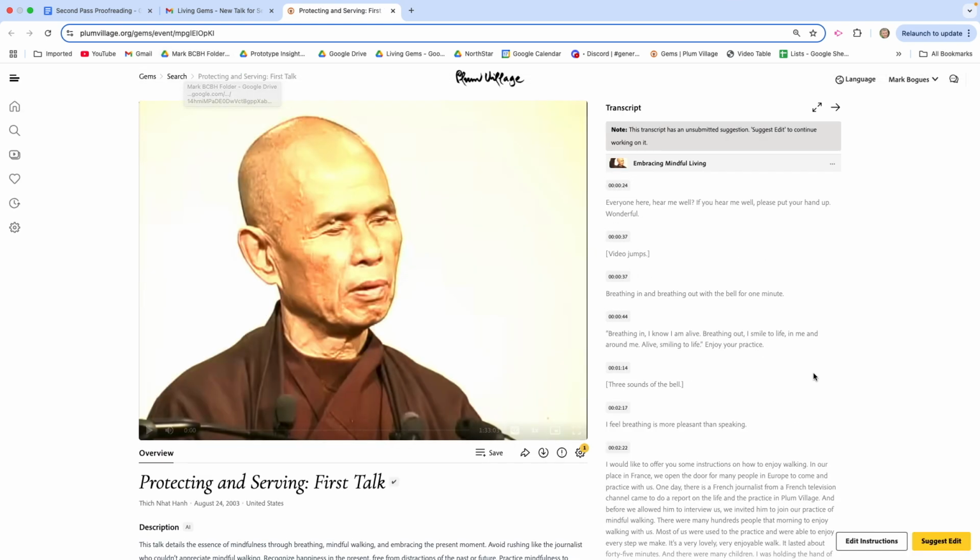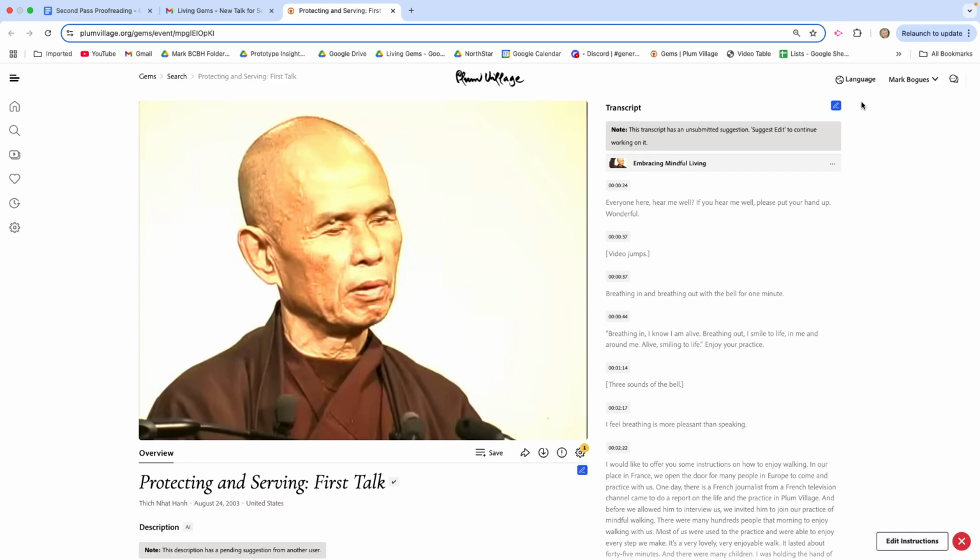So again, we simply go through the steps. It tells us up here, this transcript has an unsubmitted suggestion. So suggest edit to continue working on it. So this is a good sign. It lets us know it's been saved. So again, we can go back to the yellow suggest edit button here in the bottom right-hand corner. Click on that, and go back up to our blue editing icon for the transcript up here.